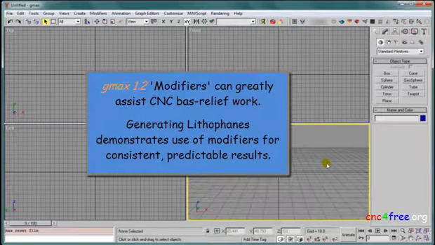Gmax 1.2 modifiers can greatly assist CNC bas-relief work. Generating lithophanes demonstrates use of modifiers for consistent and predictable results.